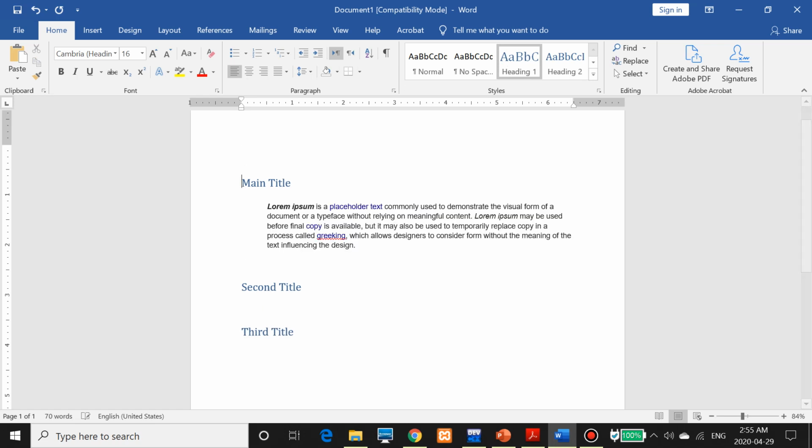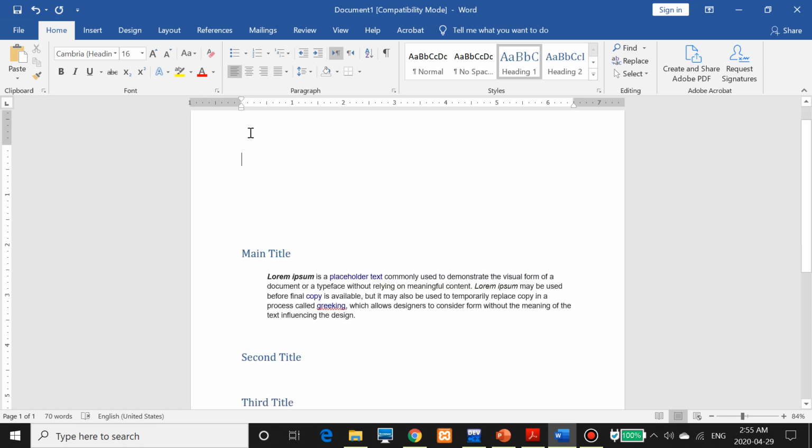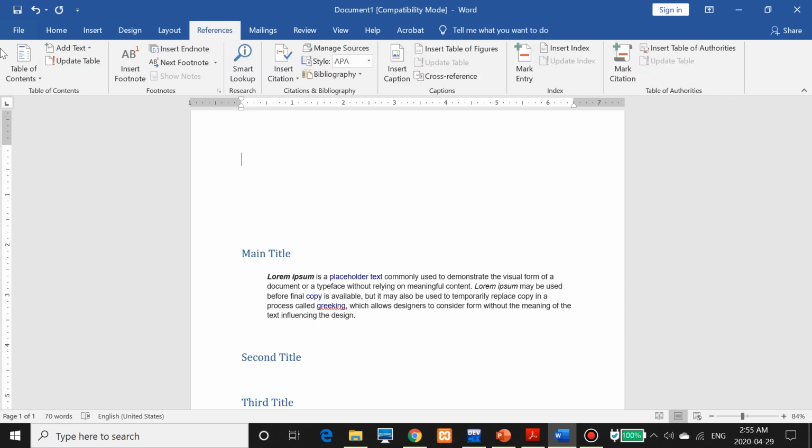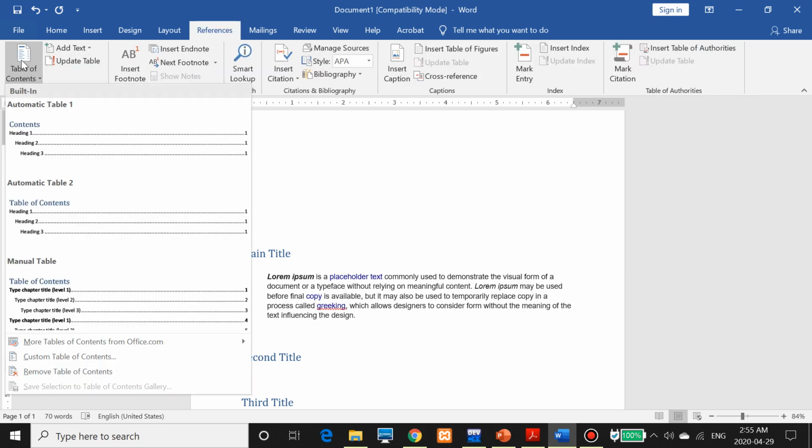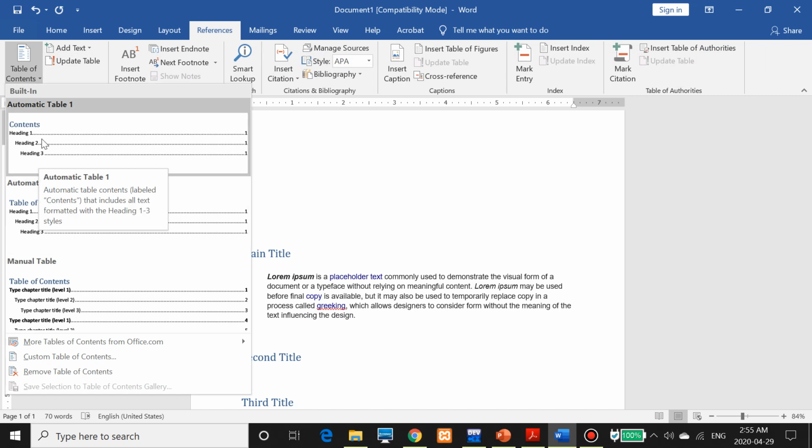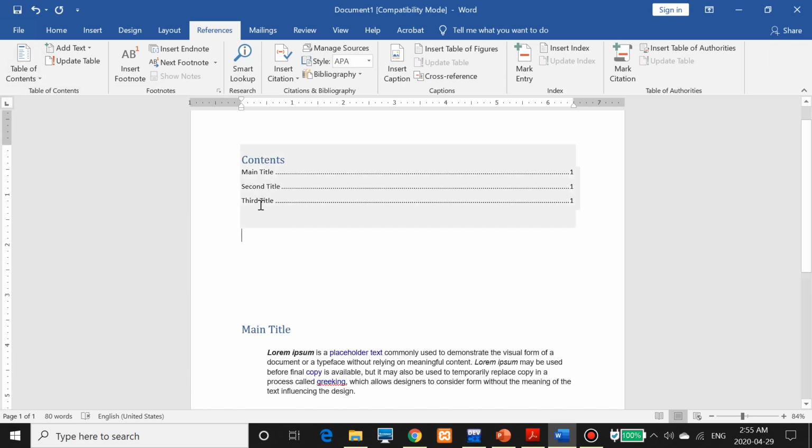And whenever you want your table of content to be present, you need to just click there and go to the References tab, and then click on Table of Contents. Some styles are going to be available over there, so just click on this one. So let's see, the table of content is going to be automatically inserted with everything included, including the page number.